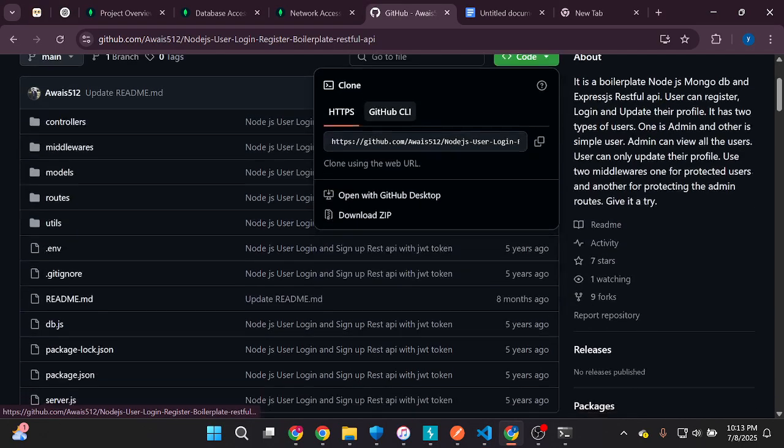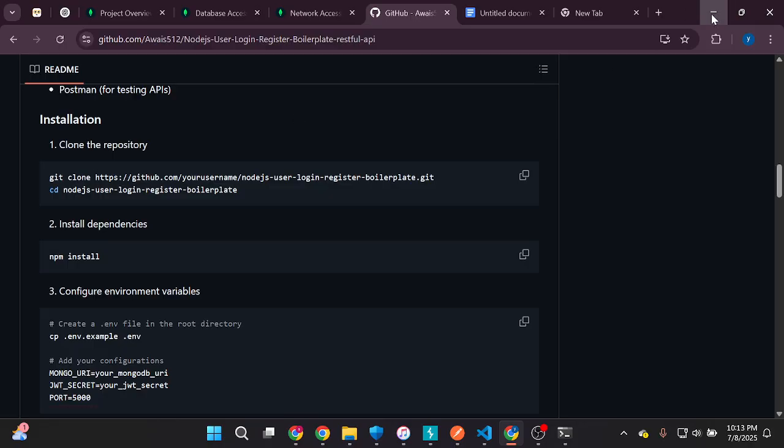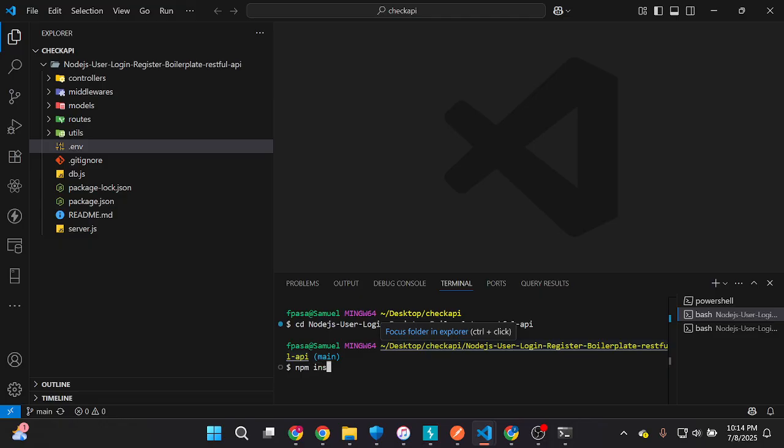So what's the next thing to do right now? The next thing to do is to actually run the npm install. So that's the next thing to do. I'm going to come and run my npm install.